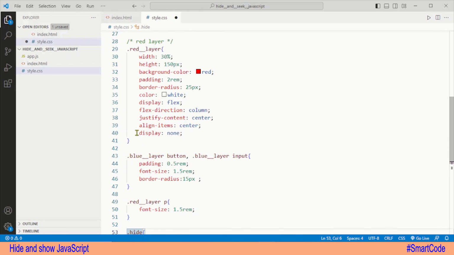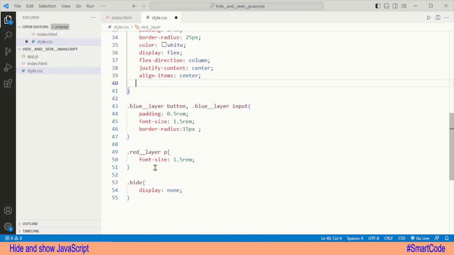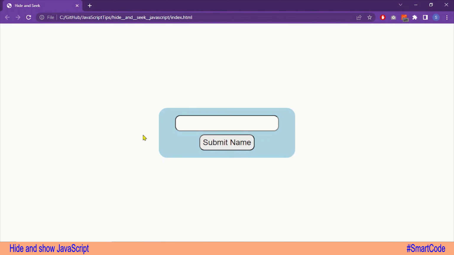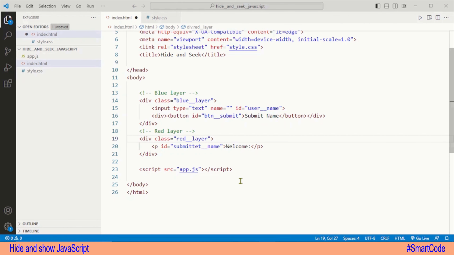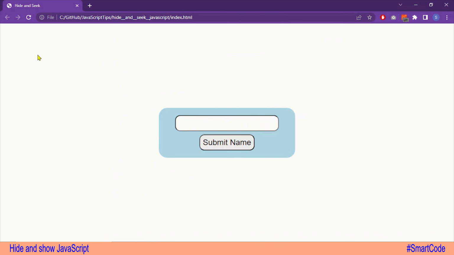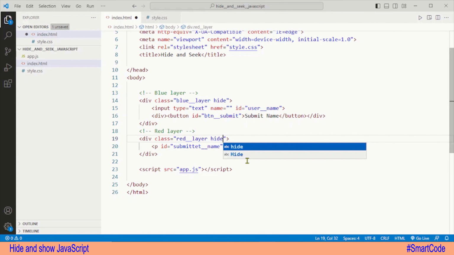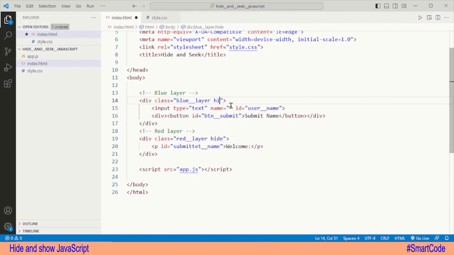We now don't need display none on our red layer, and we are going to hide our red layer by using this hide class. So in the HTML, here we have our red layer, and we are adding the hide class to the layer. That's it. And if I refresh the page, you won't see any difference. And if I remove the hide class from the red layer and apply it to the blue layer, then our blue layer is hidden and this one is visible. Let me show you, and here you can see, right? So initially we need to hide our red layer. So let me reverse the changes.